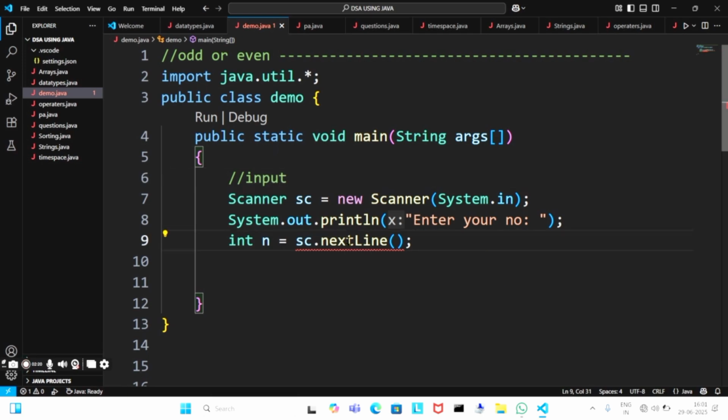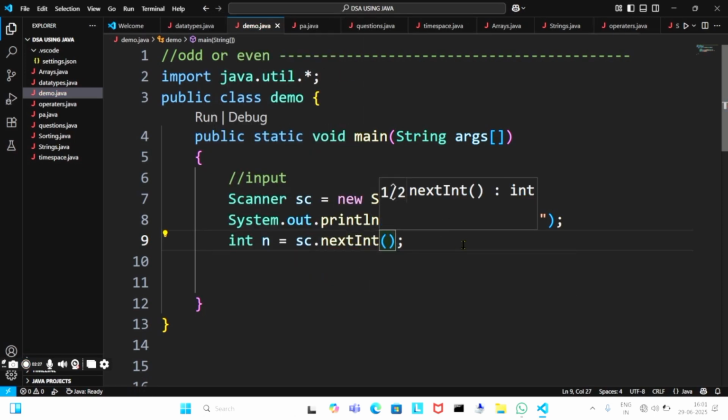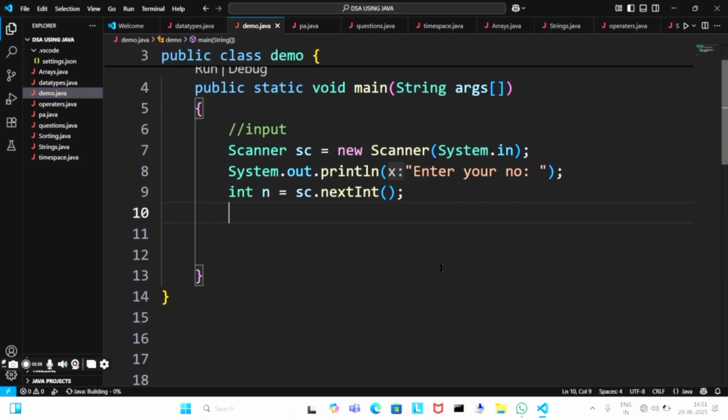So here is our input code, how to get input from the user, and here you can check whether the given number from the user is odd or even. For that we need a particular logic for how to check whether the number is even or odd.